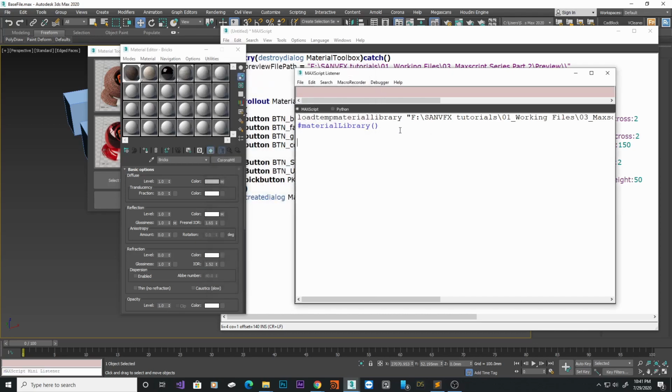Now once we load it, we need to store it somewhere in a variable. So we'll create myMtlLib, or whatever is easier for you to name. Now I can access the materials by doing myMtlLib and giving it an index from 1 to 4. Remember, we saved 4 materials in there. So the first one should be our bricks, myMtlLib 1, second should be fabric, and so on.